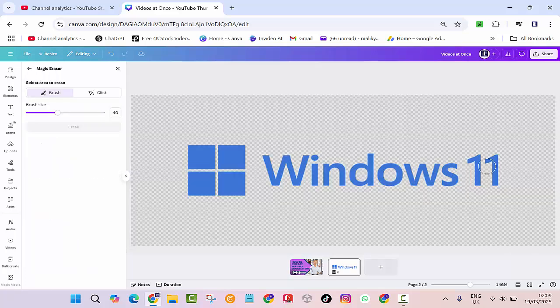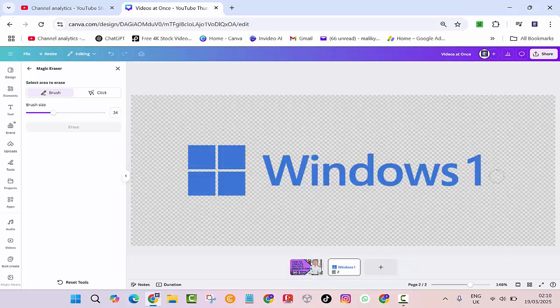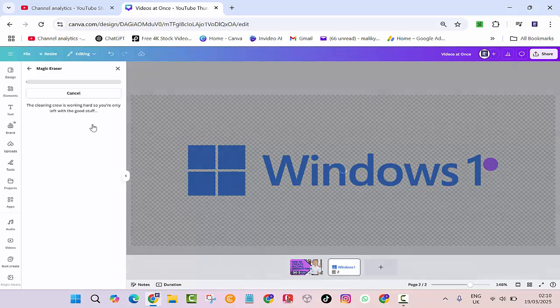So it will take you here to this page. Here is the brush size. You can make it big or small, whatever you want. Then we want to click there, here and here and here. Okay, once we do that, we click on erase, and as you can see it's gone, but I still see one dot in here. So let's click on that as well and click on erase.